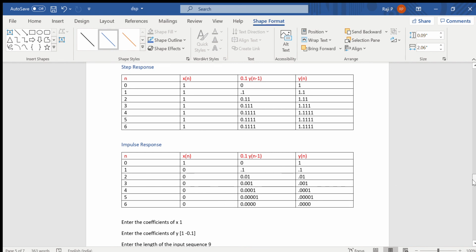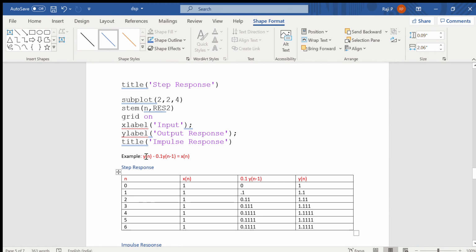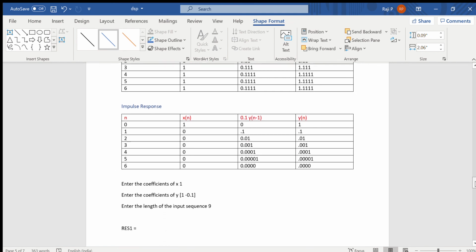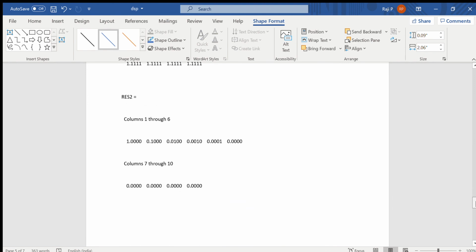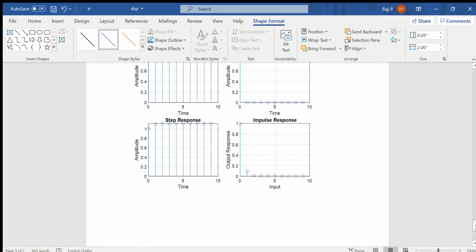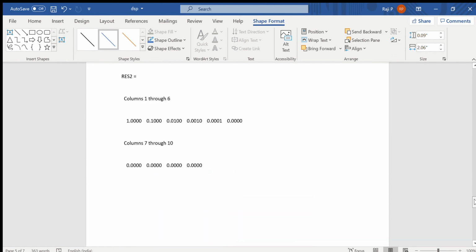These values are dependent on the function you want to find. So in this, just substitute the values and then find y of n. Like this it has been verified, and this is also similar to the answer obtained using MATLAB. So this way we can verify it.